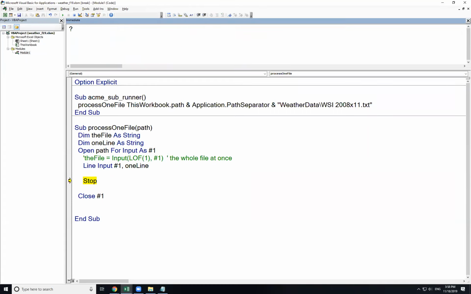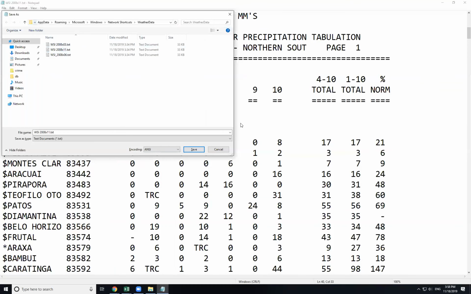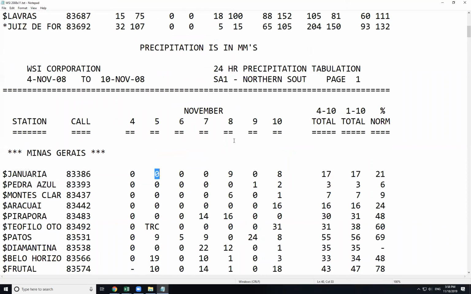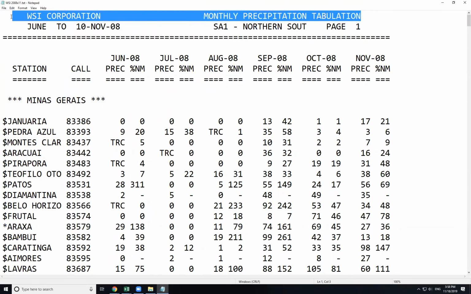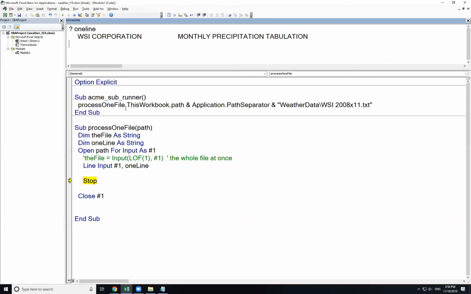And now let's look at one line. This should have read the first line of the file into this variable one line. So let's go back and look at my text file. And yeah, that looks like the first line. That looks great. I've got one line at a time. Now, all I have to do to get the next line is just call line input again. And that should give me the next line.